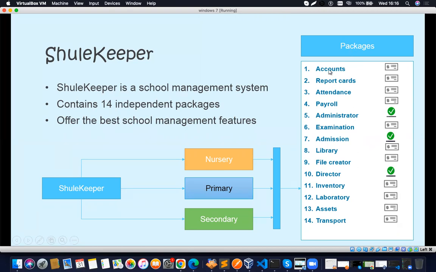We have the accounts, which is for managing the bursar's daily transactions. Then we have the report cards, for making term or mid-term student report cards. You can also print the mark sheet for students based on the catalog that you created, whether it's a mid-term, a weekly test, or a term report card.